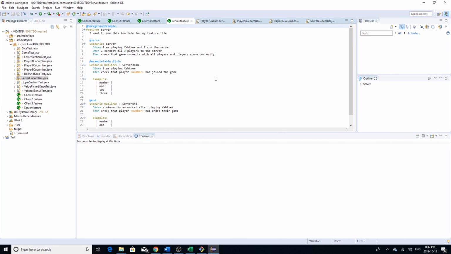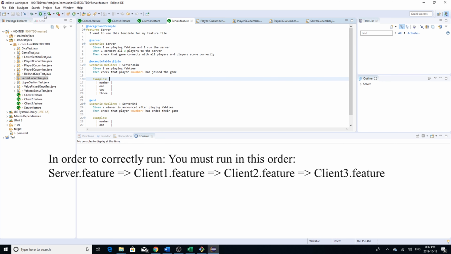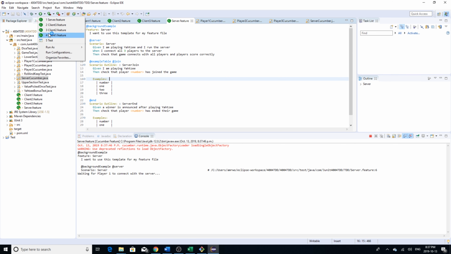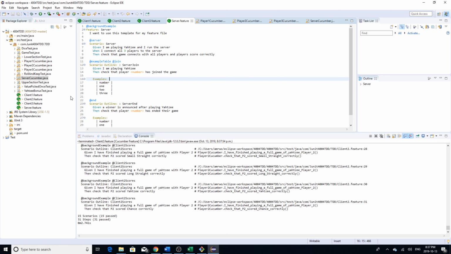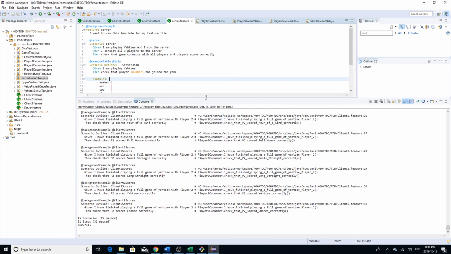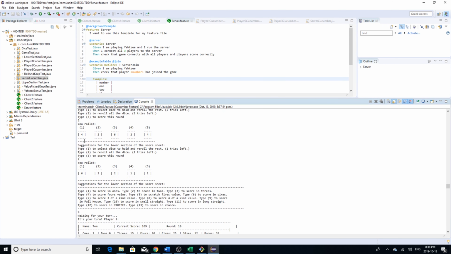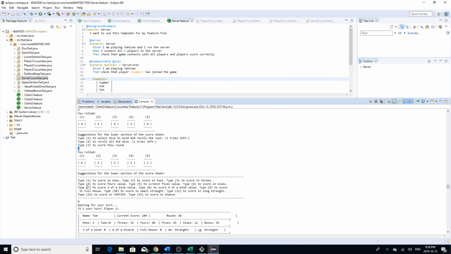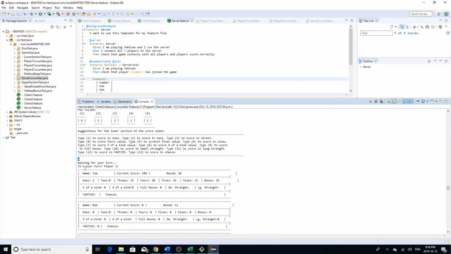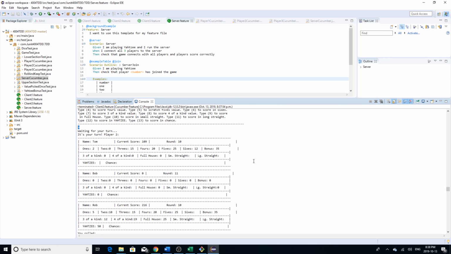So for me to run my tests, I will have to run all of my feature files for it to connect like a game and run in test mode. So I run my server first, then I run my client 1, then my client 2, and then finally my client 3, and then it just ends the game instantly, just like that, and it's done. If I go up here, you could see a full game being played, input being inputted, scores being scored, etc.